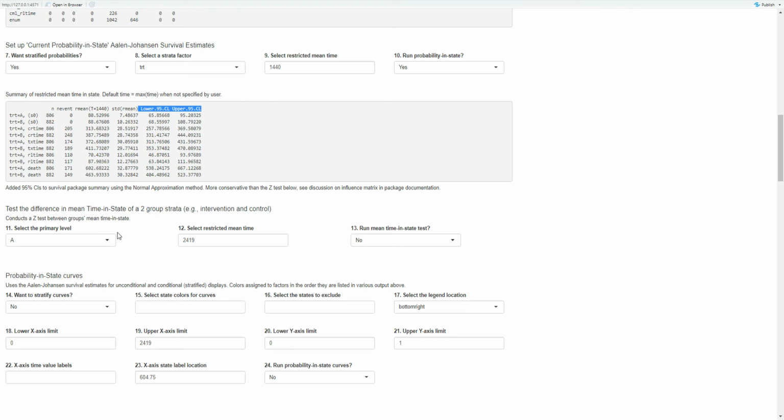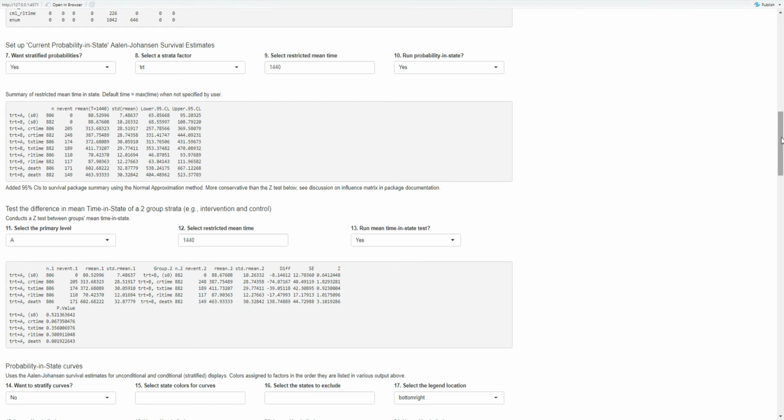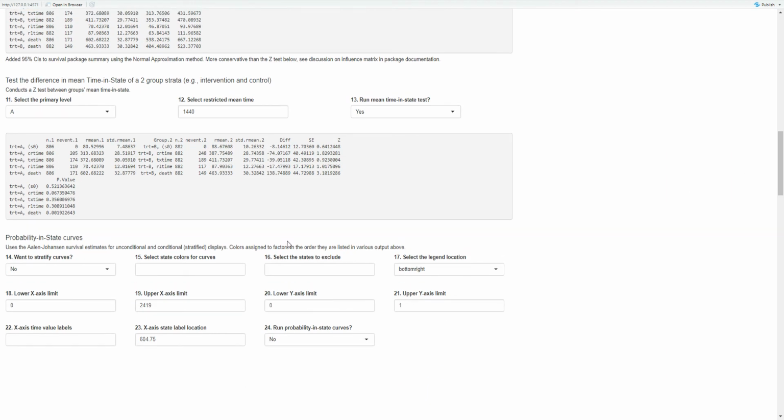And now we can test the difference in mean time for the time and state of a two-group strata. Here we're looking at the intervention and control. Again, we're going to look at the restricted mean time of 1,440 days. After we enter that, we can now just run that test. And the following output indicates that within the death state, we do have a difference between the treatment and control state.